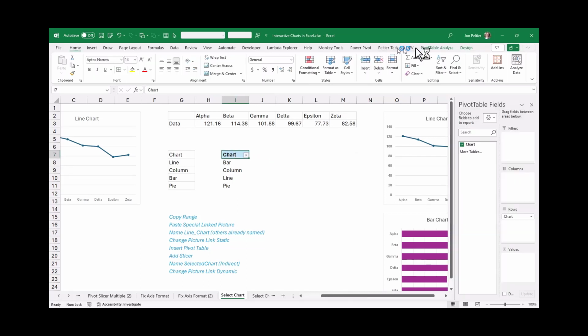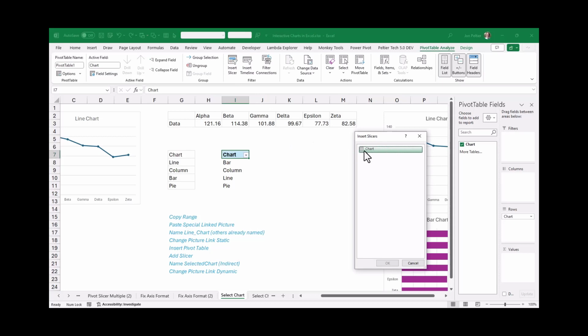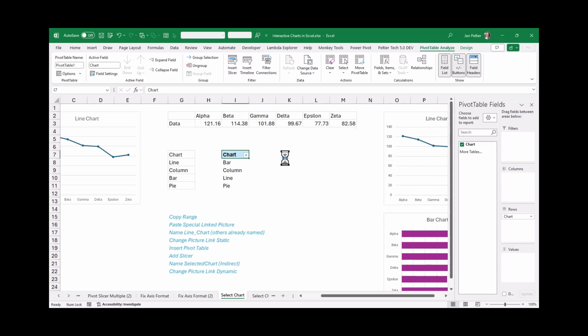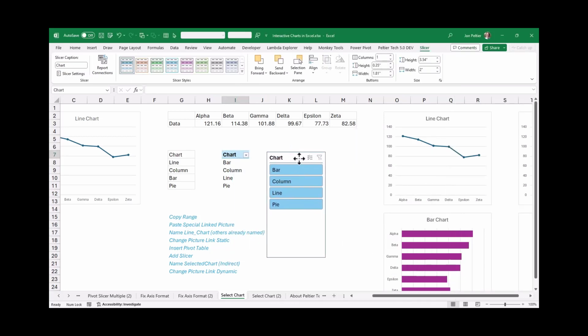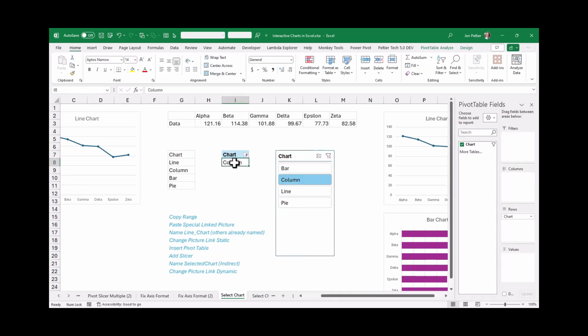And now while I'm still over here, let me analyze, insert slicer. Click. We're going to insert a chart slicer, and it's saying, okay, which chart are you going to choose? And if I say bar, that's what appears here. If I say column, it appears here. Line and pie. And if we select multiple ones, it's the first one that's going to win.